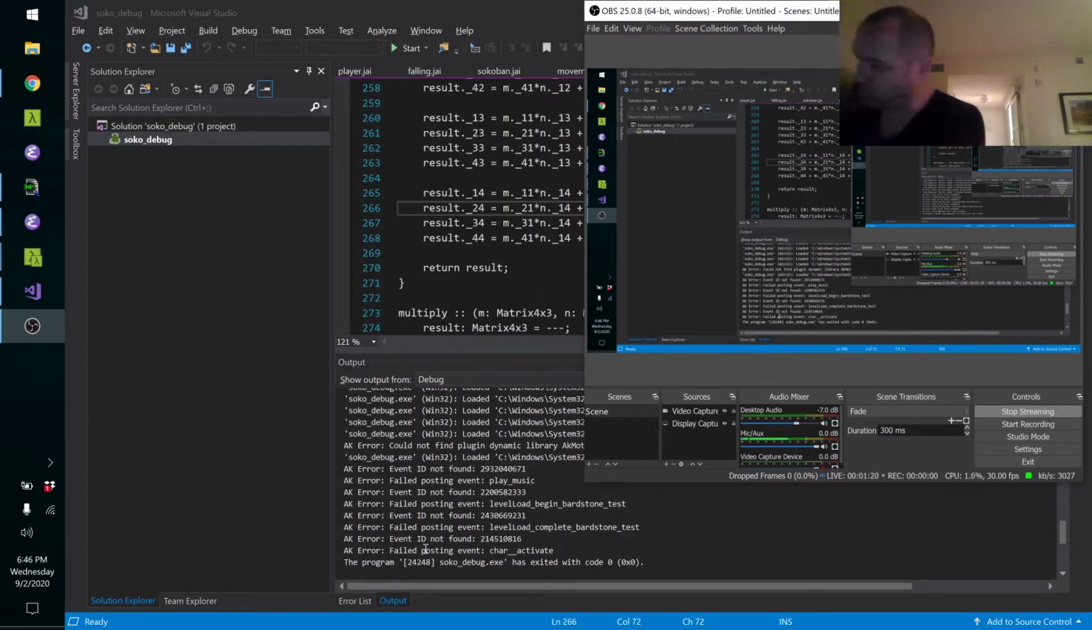How's it go? I don't know. Wow, this is a really bad camera compared to my usual camera. It's like 10 FPS. What is even going on?